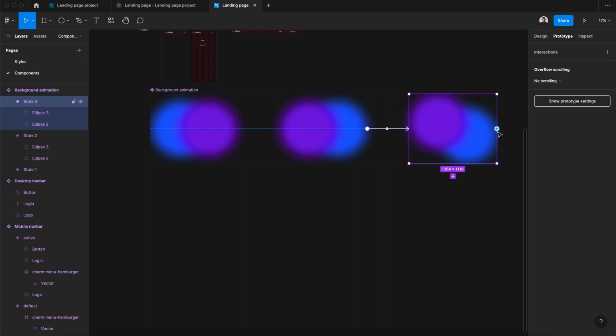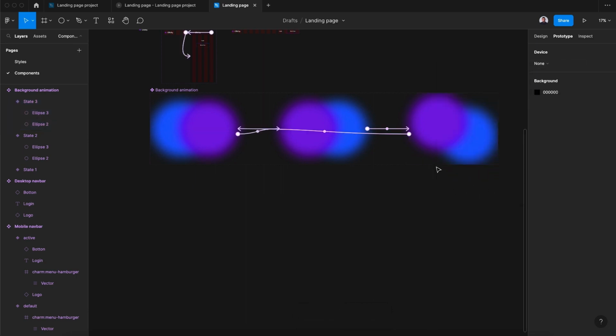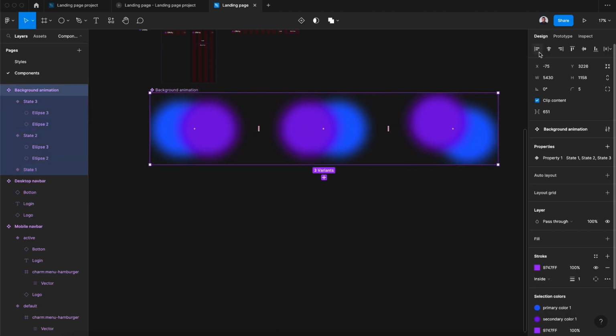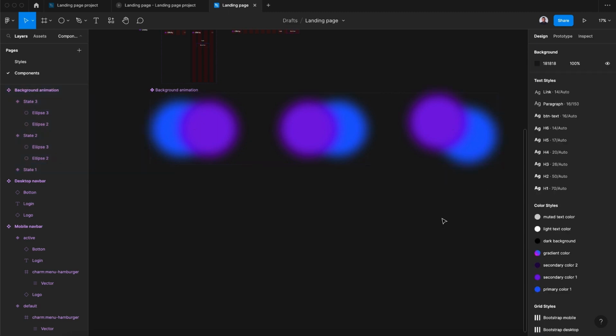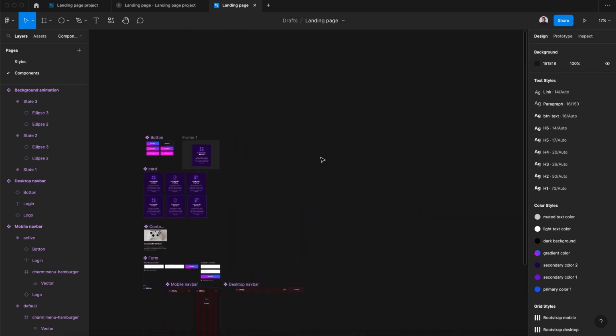That's great. And now for the third state, let's go and select from the third to the 1, so it will create a loop. It's kind of an infinite loop. After delay 1 millisecond. Now to avoid those limitations, let's select this background animation and here click clip content. That's great. Now let's test our background animation.